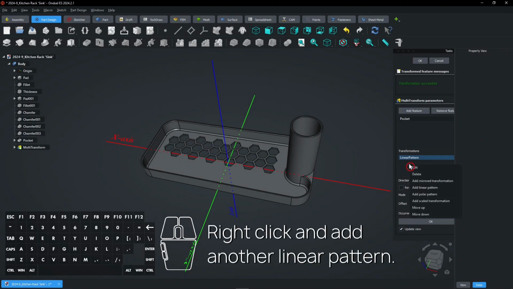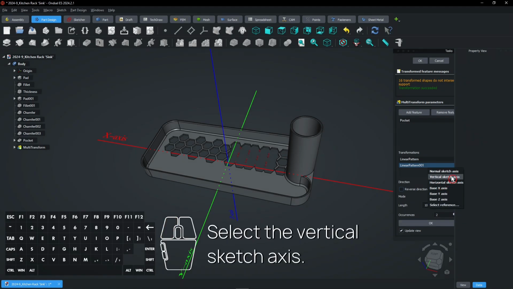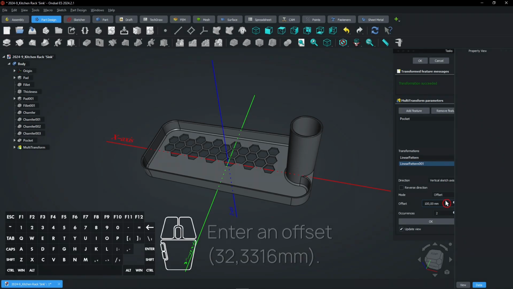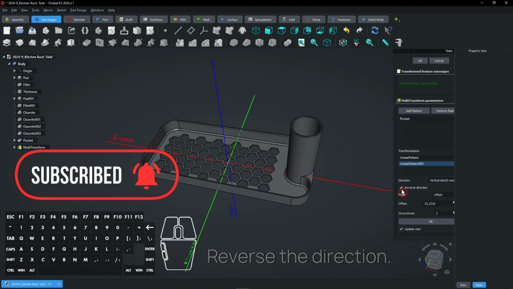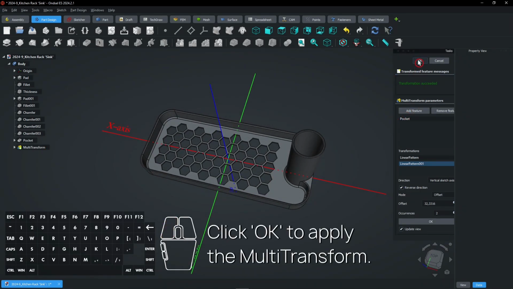Right-click and add another linear pattern. Select the vertical sketch axis and select offset. Enter an offset. Reverse the direction. All holes are positioned now. Click OK to apply the multi-transform.